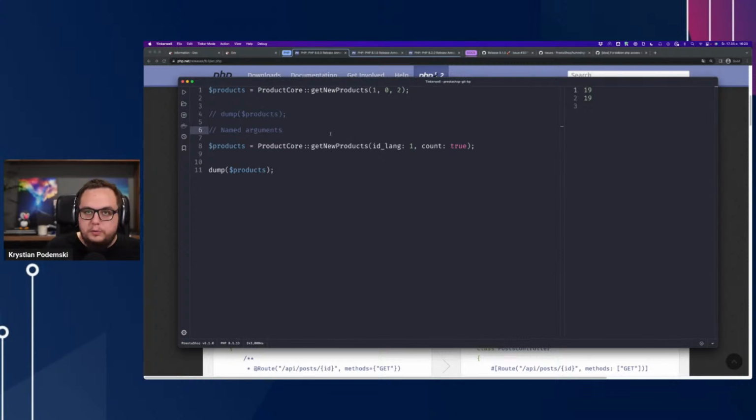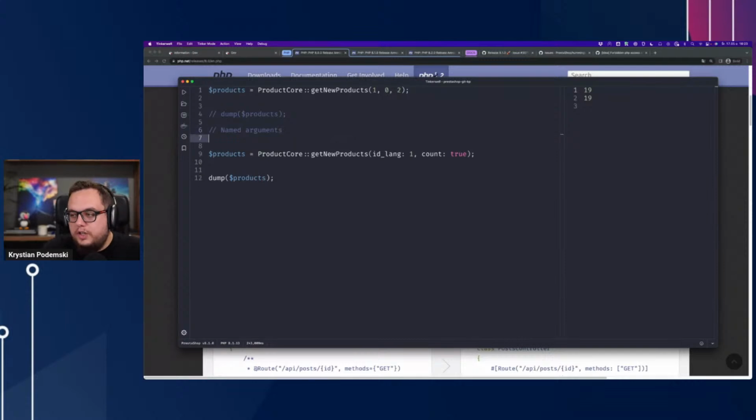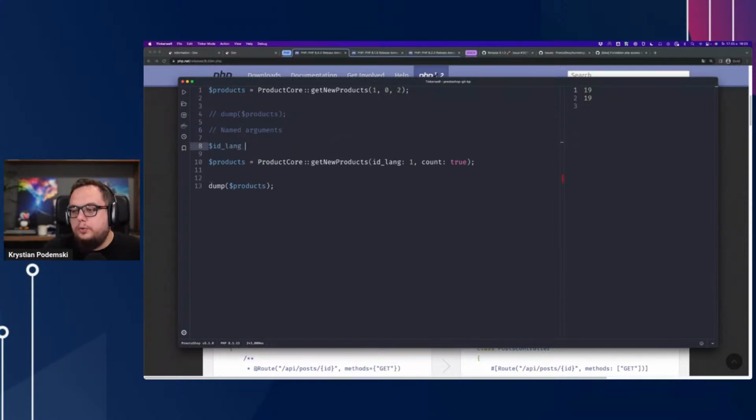But there are a few downsides. For instance, if we decide to change the name of the argument, it won't work anymore. So there is one big downside to the usage of this approach. If we decide, for instance, to change the ID lang to lang ID, it won't work anymore because simply the named argument will be irrelevant.